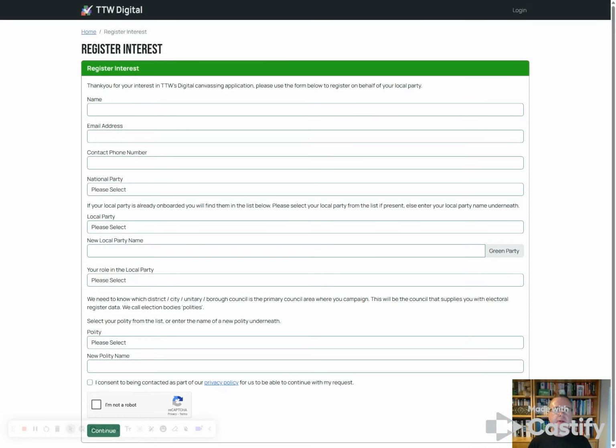TTW Digital has been set up by experienced Green Party members with the sole purpose of delivering secure, scalable, low-cost canvassing software to the Green Party. I have been a Green Party member since 2013 and in that time I've been both a local party chair and a London regional coordinator. Other members of TTW Digital are Green Party members with software development and technical experience in the financial services sector, as well as councillors, election agents and campaign managers. Professionally, I lead the procurement and implementation of public sector IT systems.